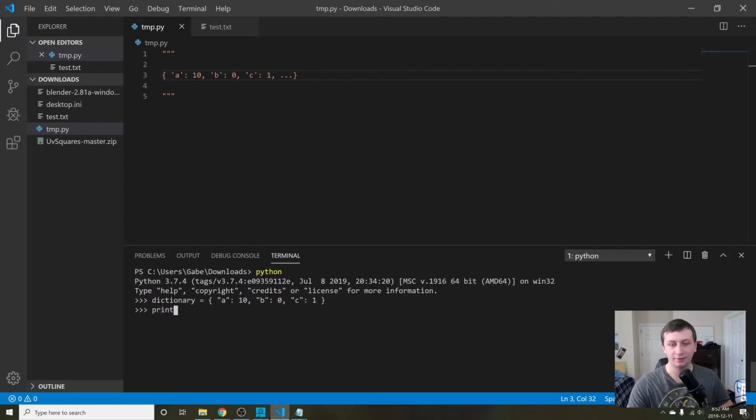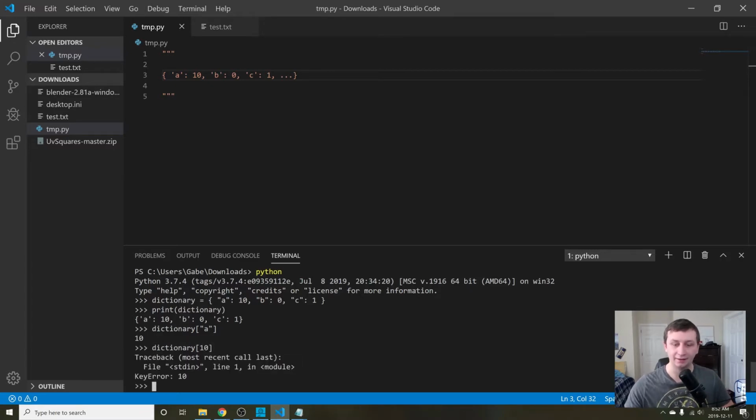Then if I say print dictionary, it prints it out just like I showed up there. And then if I say dictionary A, so dictionary for the letter A, it prints out 10, which is really cool. But I can't go the other way. I can't say dictionary 10, and it gives me an error and says key error 10. What does that mean? So the way a dictionary works, it has these things on the left of the colon, which is called a key, and it has the things on the right of the colon, which is called a value. So it's exactly as you would think.